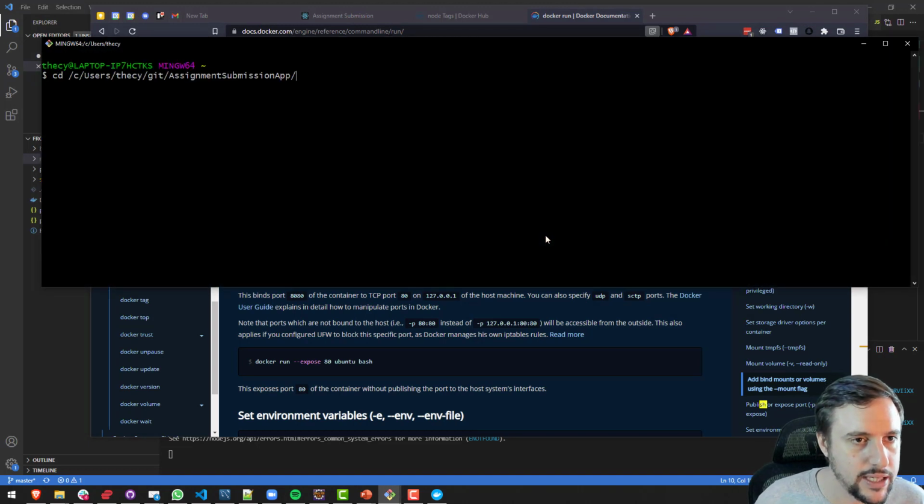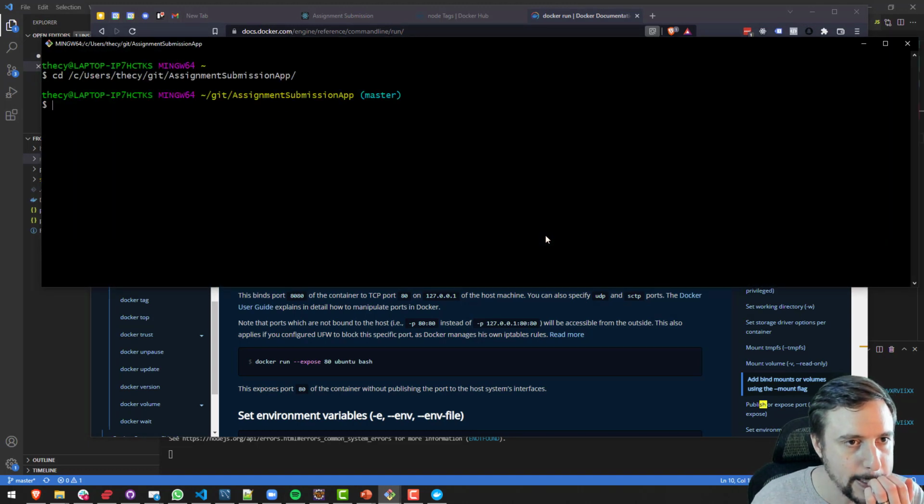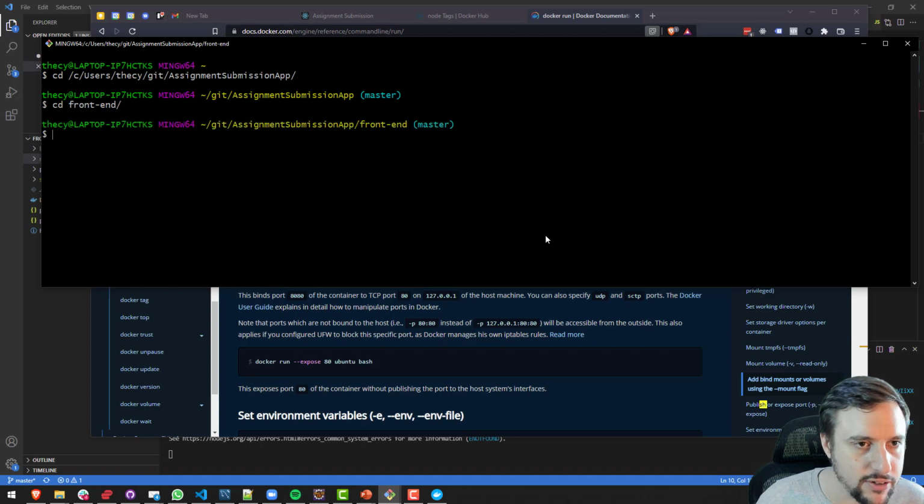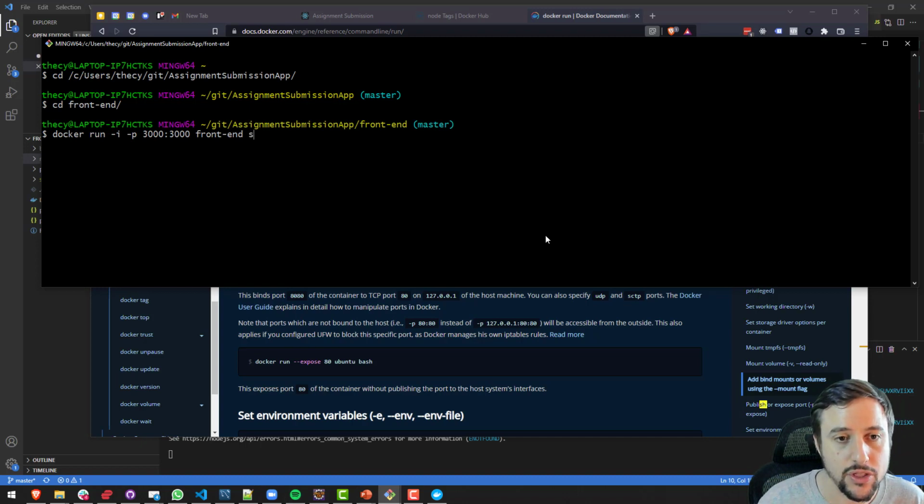But let me cd into here and into front end and do the docker run. We'll call this front end. And now let me say I want to log in with the shell. sh means shell. Show me a shell. So it seems like something is up, and normally you would get some sort of output.